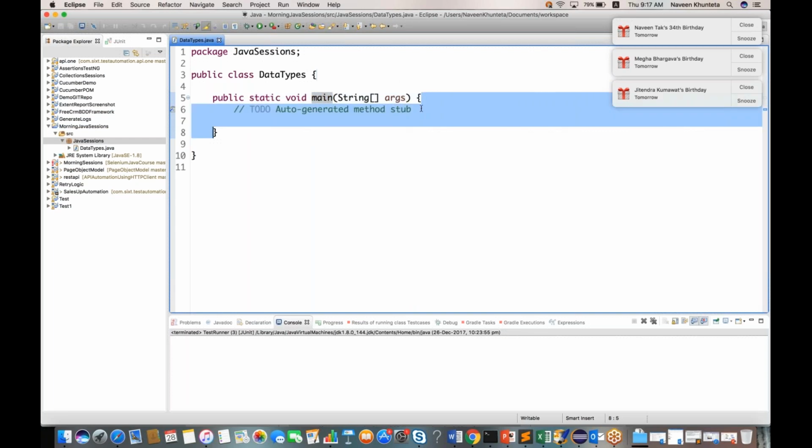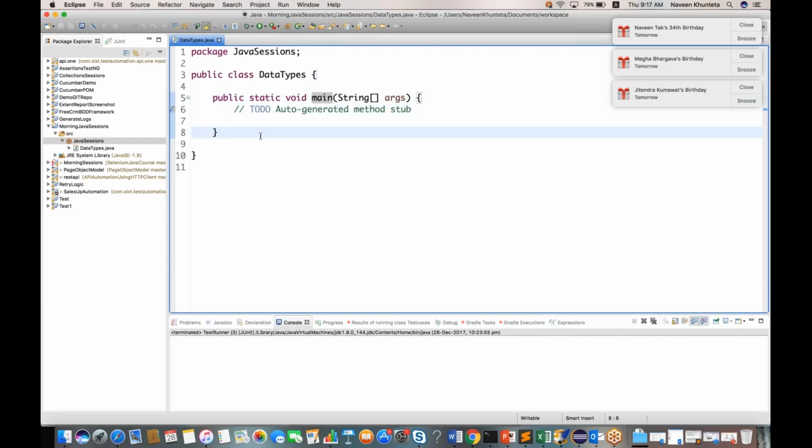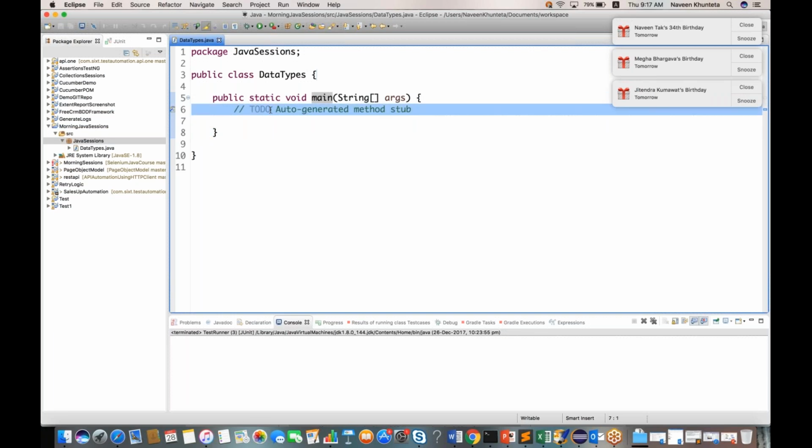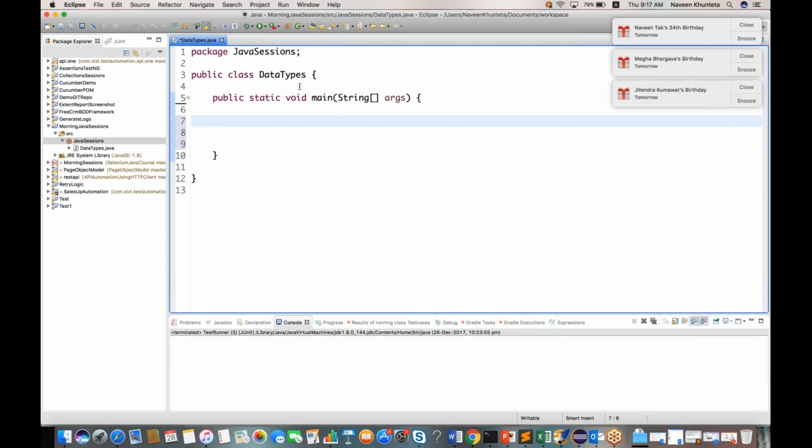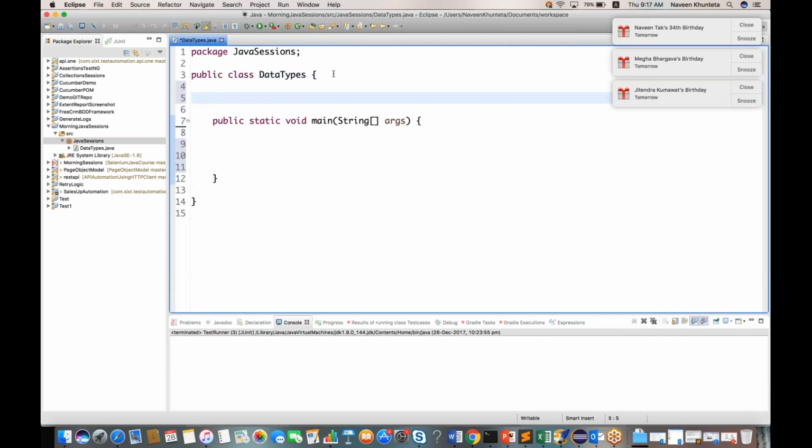And again, main method has its own body, starting here and ending here. These are called curly braces. And this green line you can see is called a comment. So I'm just deleting this comment, I don't need this. What do you mean by comment? Comment means proper documentation. It is a good habit that you should always write proper comments, proper documentation.